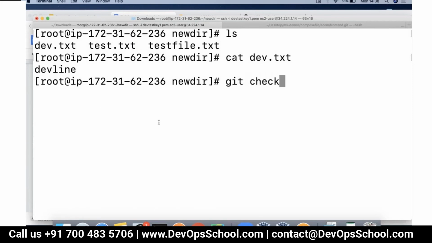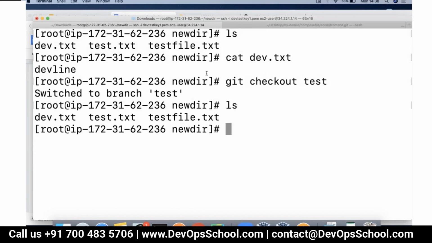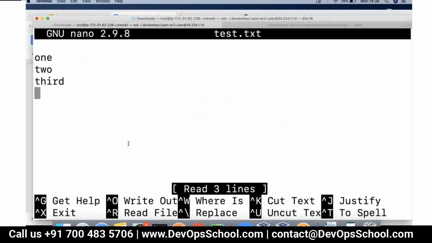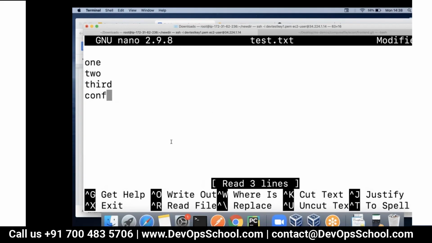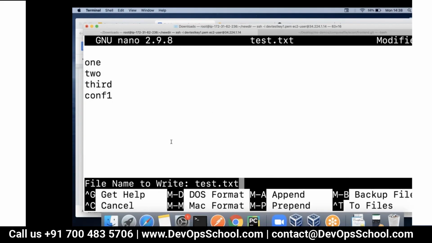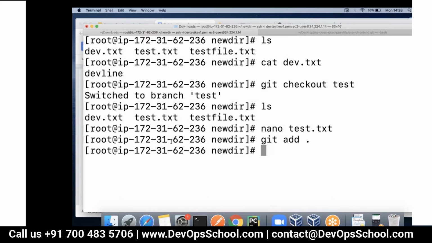now if I do git checkout test, okay, I'm on the test branch, and we can see all the files are there, right? Now let's say I try to edit something in this test.txt. Okay, let's say I add a new line called conflict1. I save it, I'll do git add dot, and I'll do git commit -m conf1.